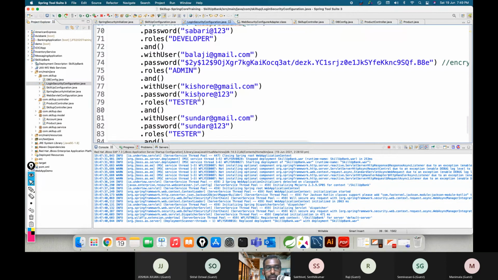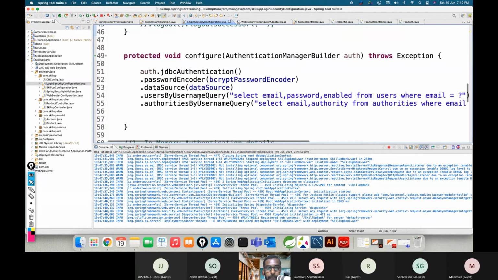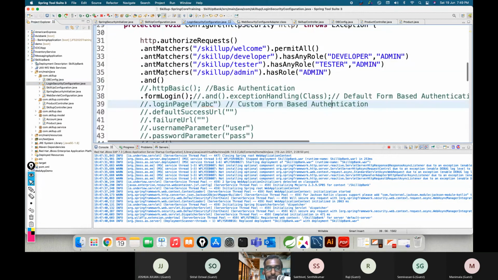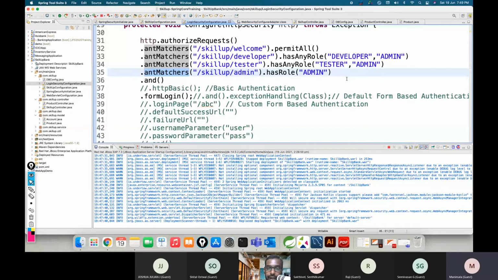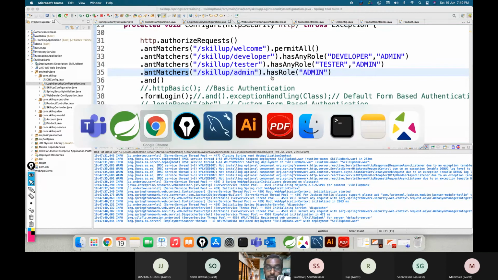Add one more, and matches, right? Yeah, here instead of skill up, what you will give is /product/get, along with that exact URI templating structure. You have to copy the exact URI templating structure and paste it here. That's all. So that resource will also be protected.